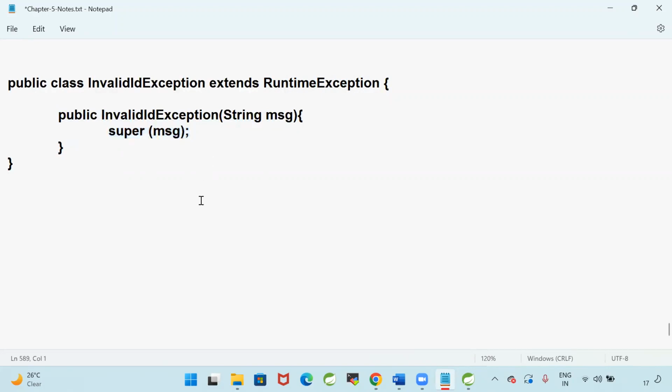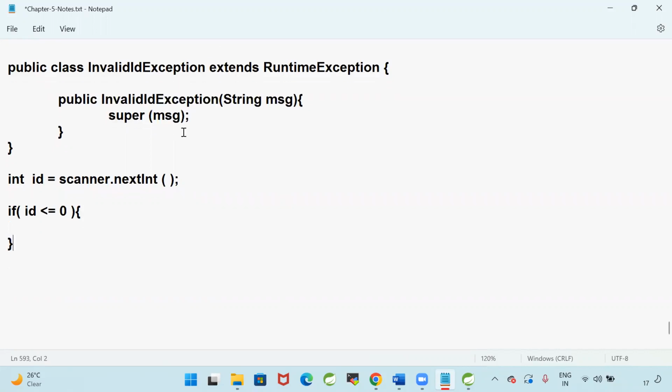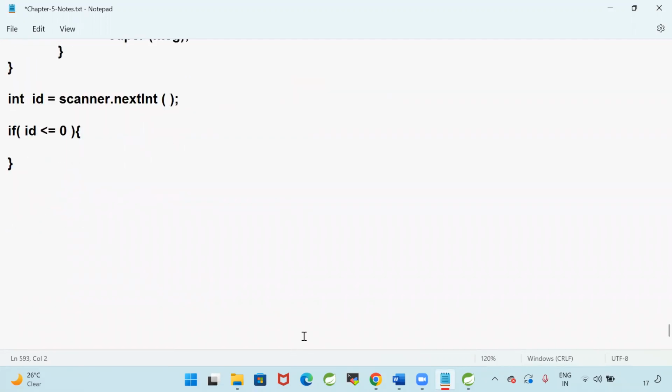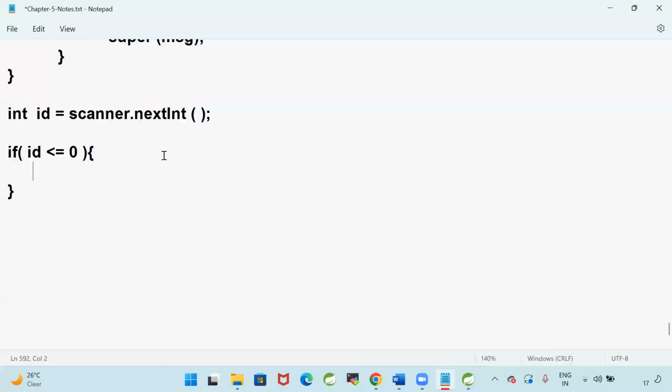Now, I'm reading the ID from the user. Integer id is equal to scanner.nextInt, a Scanner class method I'm using to read the data. If id is less than or equal to 0, I can't do anything. I need a positive number. But you are giving 0 or negative, I can't execute my logic. Then I want to throw the exception.